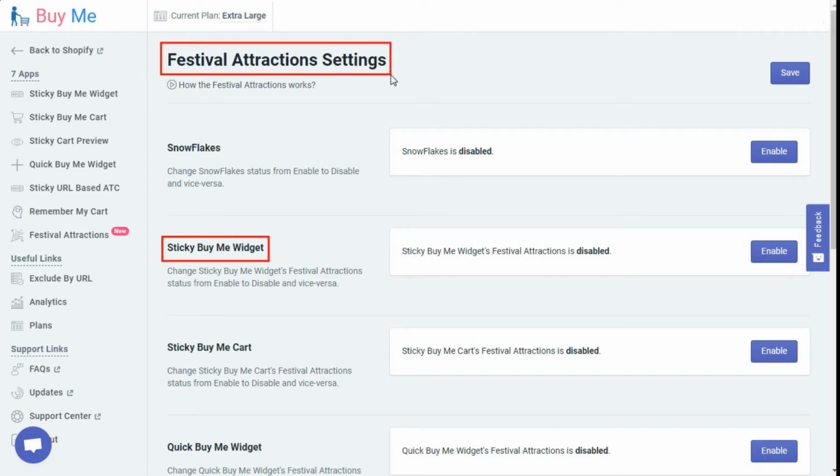Let's start the discussion about the Sticky By Me widget in festival attractions. This feature will set different icons in the background of the Sticky By Me widget and also display an animated icon around the Add to Cart button of the Sticky By Me widget. You can enable or disable the Sticky By Me widget in festival attractions from here.